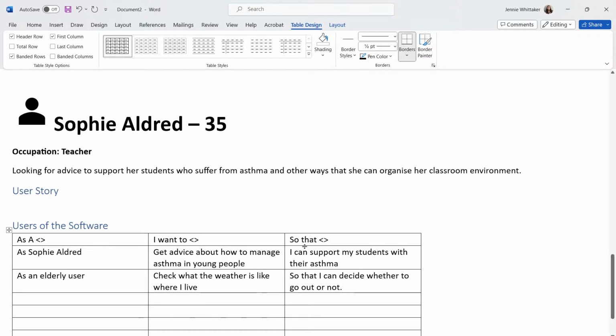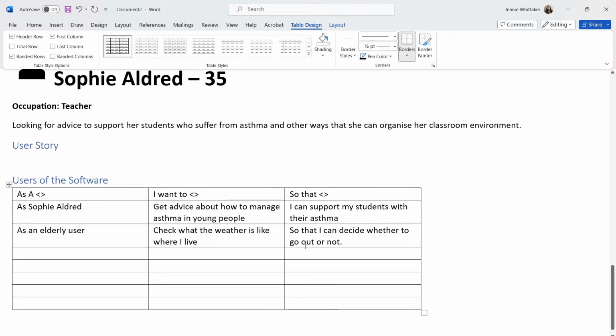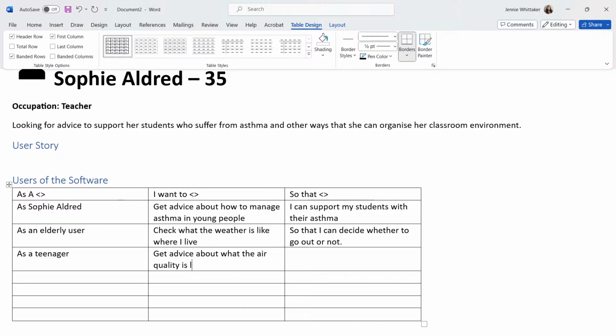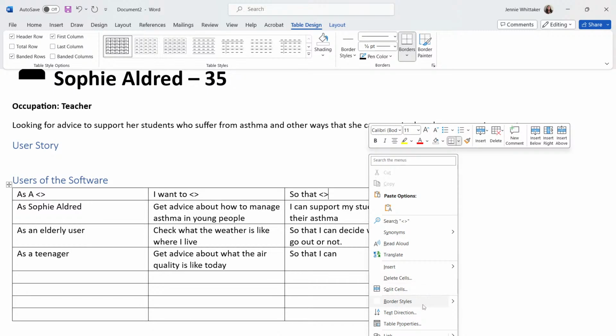Okay. So you could name your user personas directly if you want to, but you don't have to. Or you could just keep it vague. So I've done elderly. I could put as a teenager, I want to get advice about what the air quality is like today. To be honest, I don't think kids would know about that. No, they probably won't, but this is what I mean. You've got to decide who's going to be using this website and what features they're going to want to use.